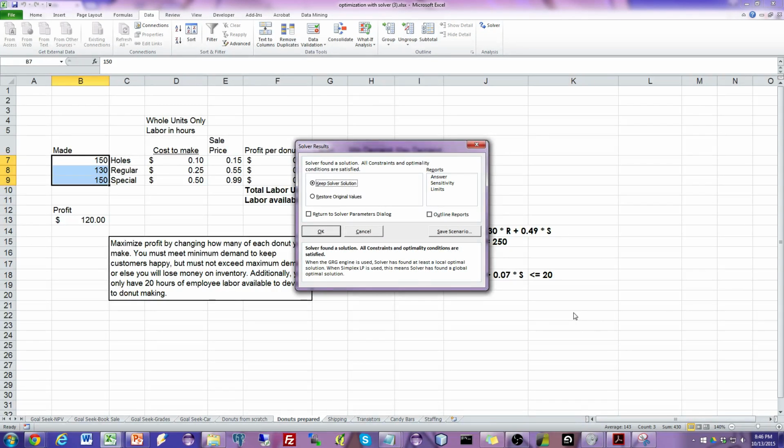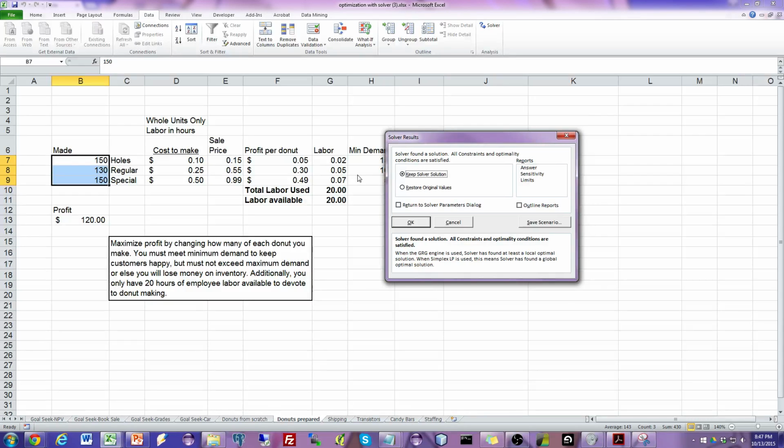Okay, so we see solver results. Solver found a solution. All constraints and optimality conditions are satisfied. Wonderful. So what this is telling us is that it was able to find a solution, in other words, a number of each type of donut that was between the restrictions of demand and that would allow us to use, actually in this case, the maximum amount of labor that we could. If we didn't find this, however, we might have to adjust some constraints, but we'll leave that for another time.